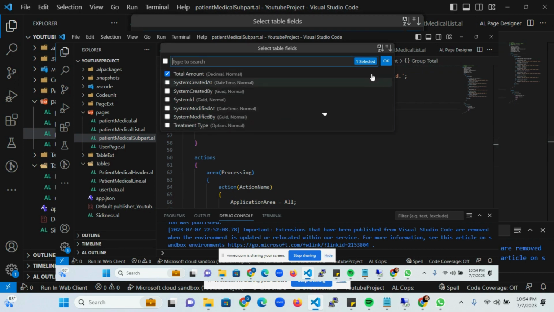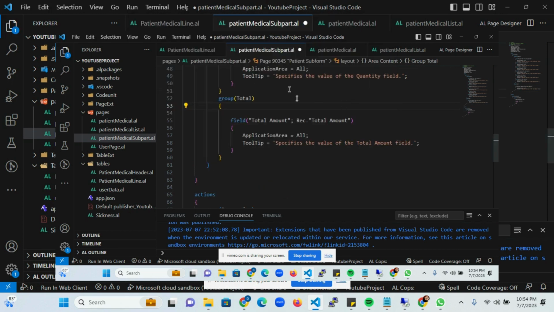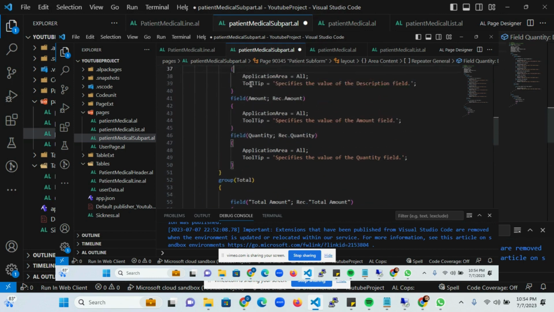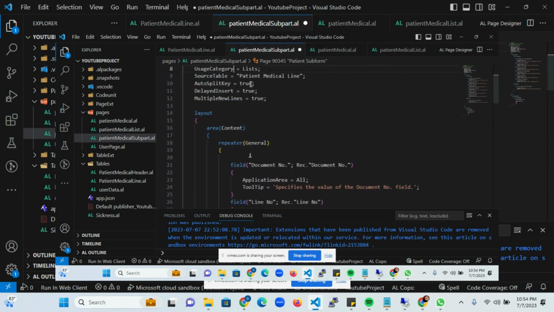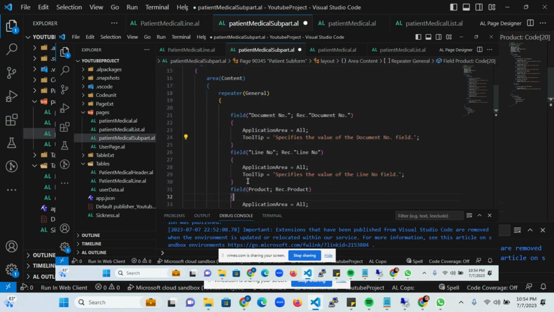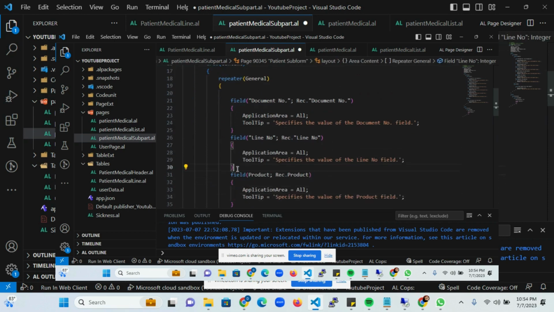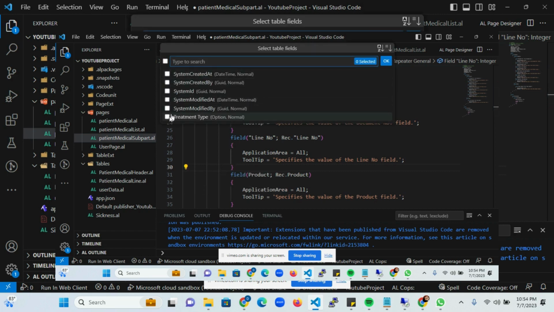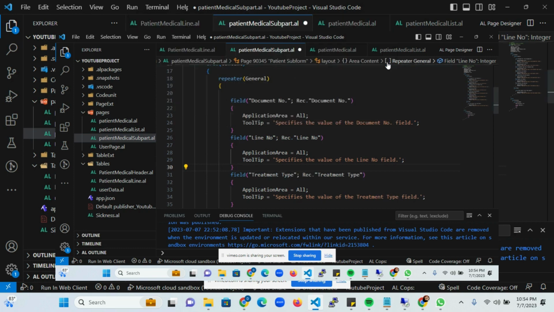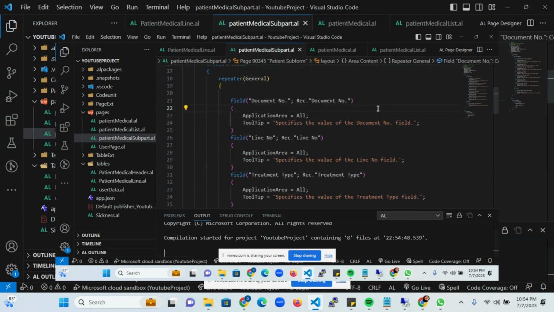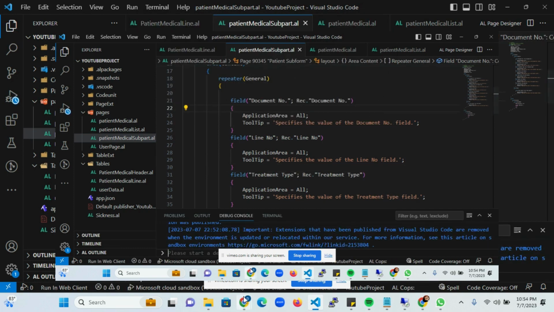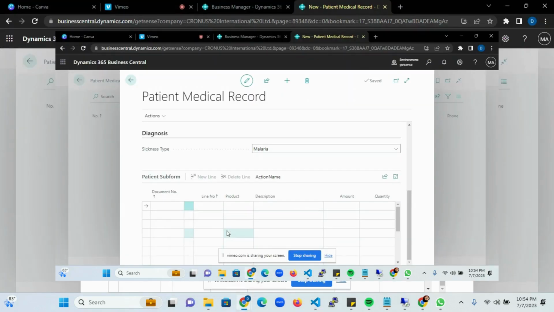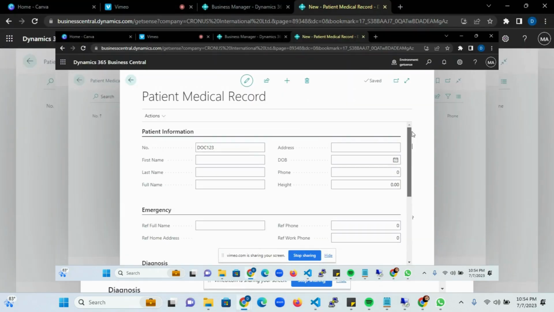We're supposed to also add the treatment type here under the repeats. I think treatment type should be the first. So treatment type. Yeah. So let's publish for the last time. You can see the record is perfectly well.